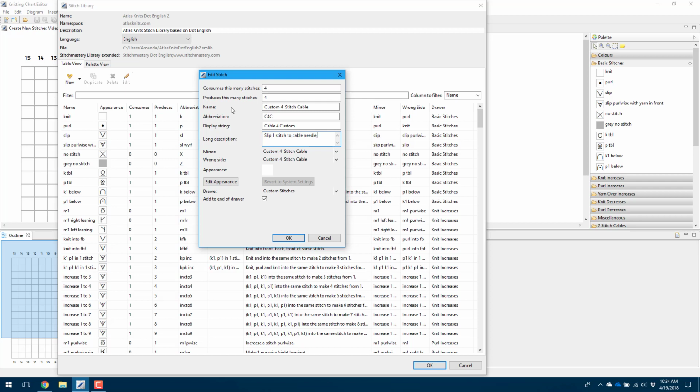and so forth. I won't actually fill out the whole thing. You can choose a mirror and wrong side stitch. These are really helpful if you're using the flip functions in Stitchmastery. And then the appearance is where we can create the appearance of our stitch. I'm going to skip over that just for now.